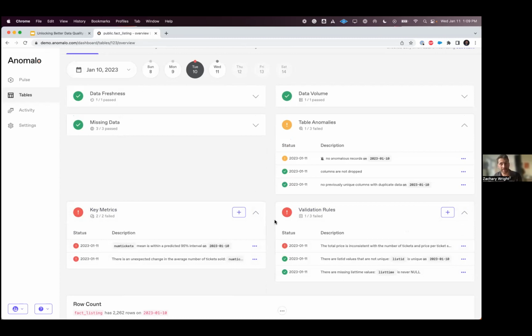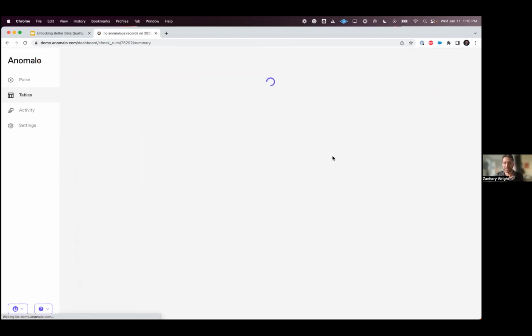That being said, it's still not enough. And the reason being is I want to be able to not have to write hundreds of checks. That's going to be very difficult for me to manage. And that is where this unsupervised machine learning model comes in.